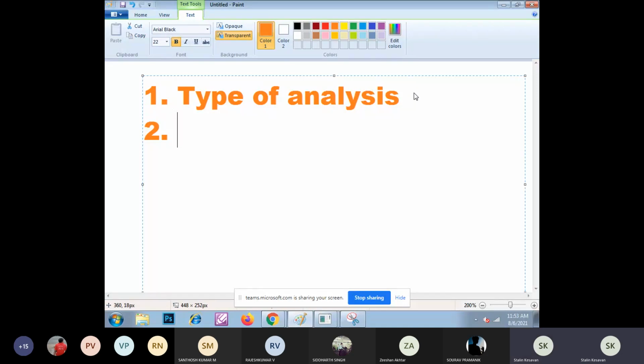So that is the first step, and the second step is we have to define the model, that is, whether the material has thickness or not. We have to define the element. The second step is defining the element.